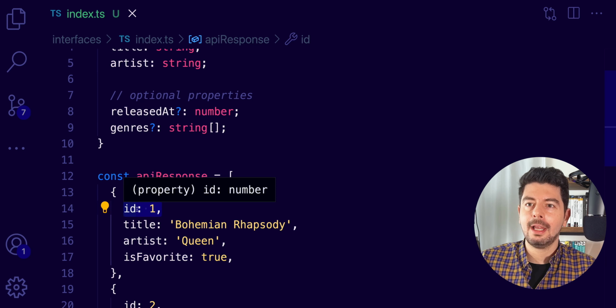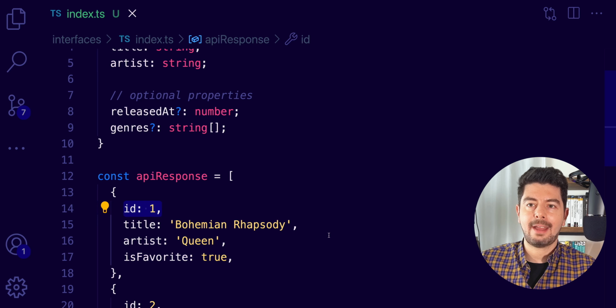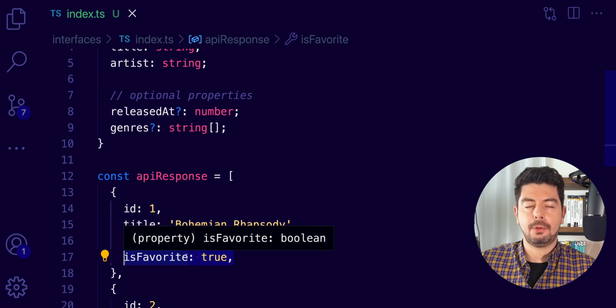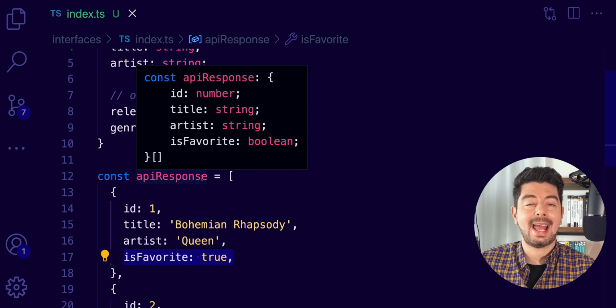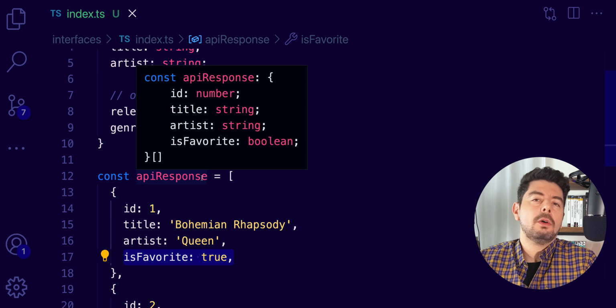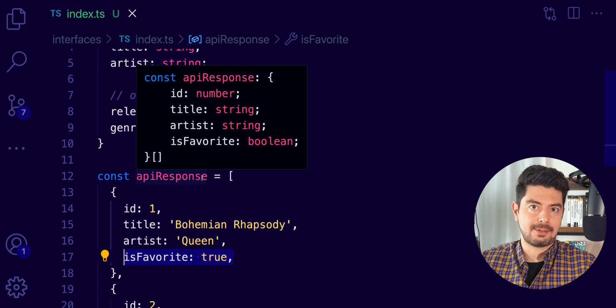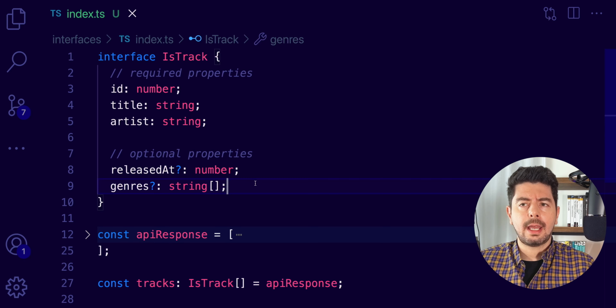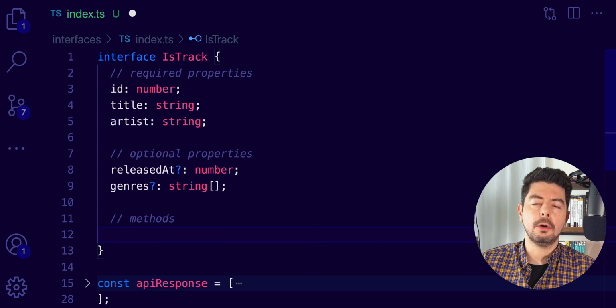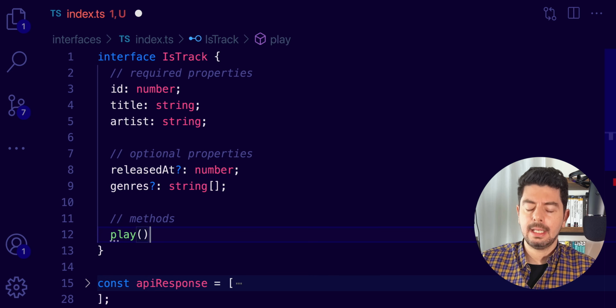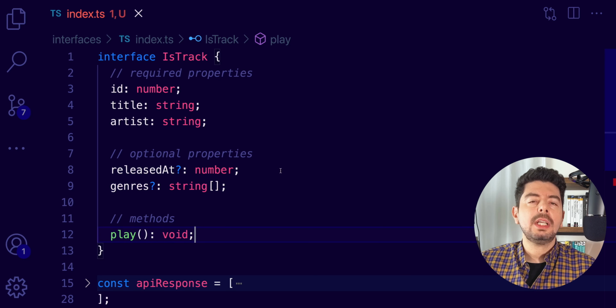It was just a demo, but you will also notice that we have this isFavorite property, and TypeScript doesn't complain that our API response has extra properties, and that's okay, right? Because as we've seen from the previous videos, we don't want to validate extra properties. Another thing I can have inside my interface is I can define methods if I want. So we can have a method play, which is a void method, and pretty much that's it.